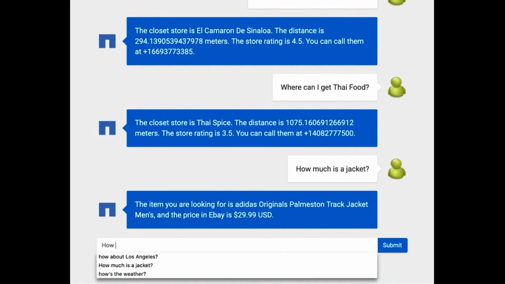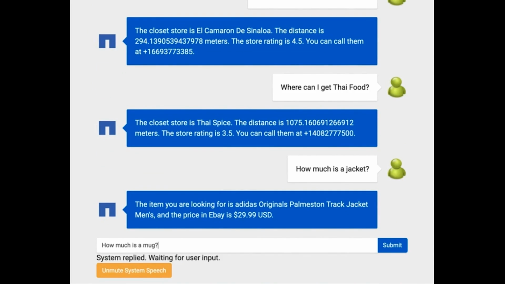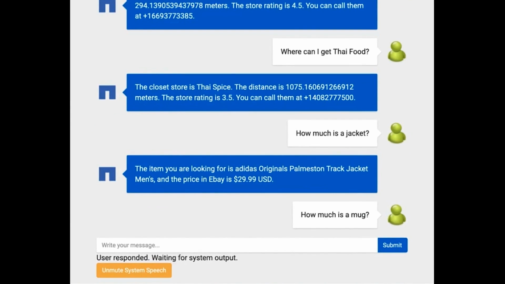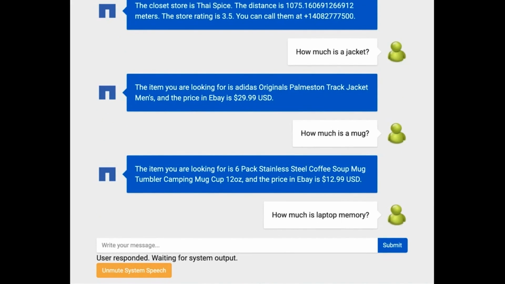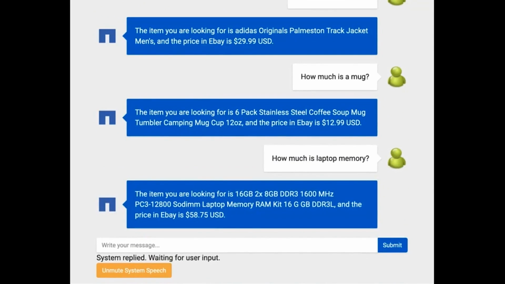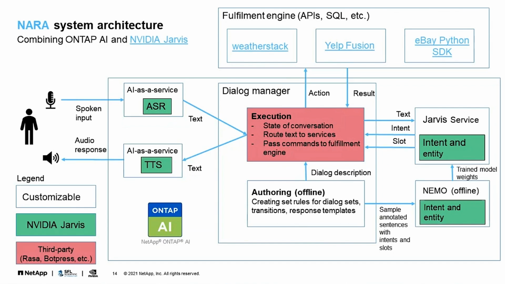So it will return inventory pricing with prices on eBay, and you can ask about other items as well. And finally, you can ask questions like how much is laptop memory. Again, it will recognize it as a key phrase.